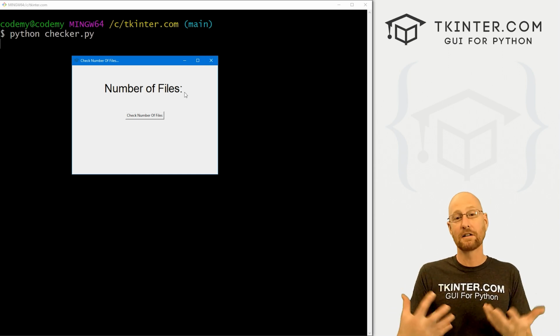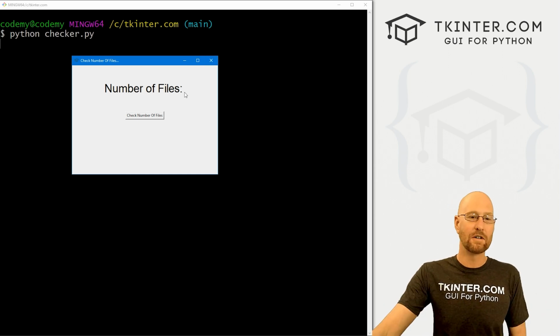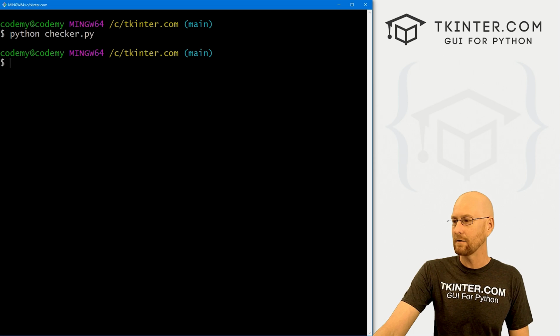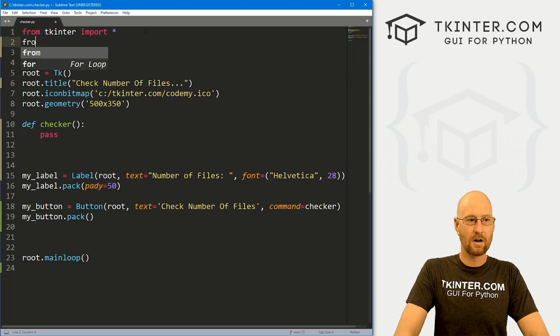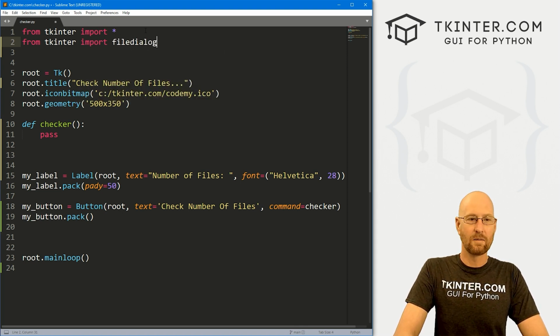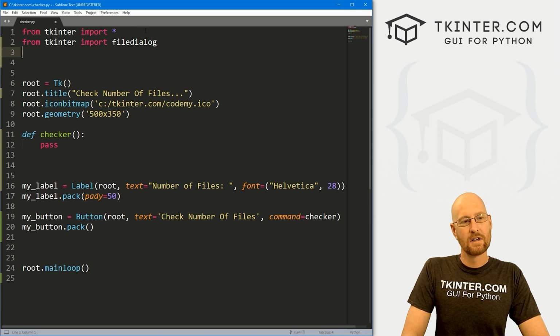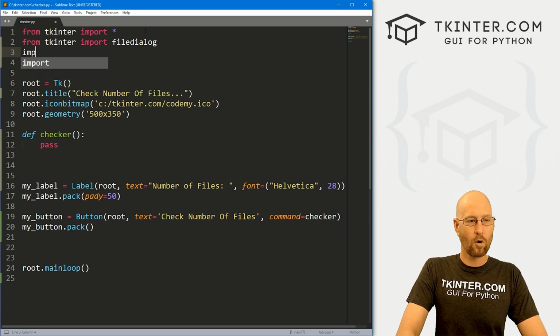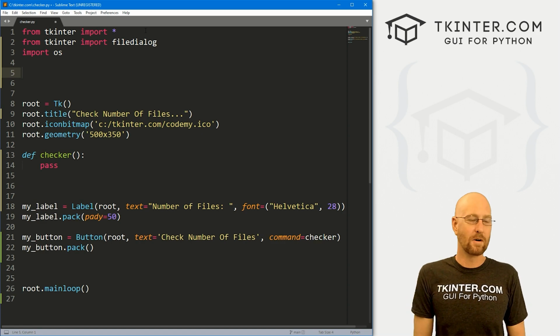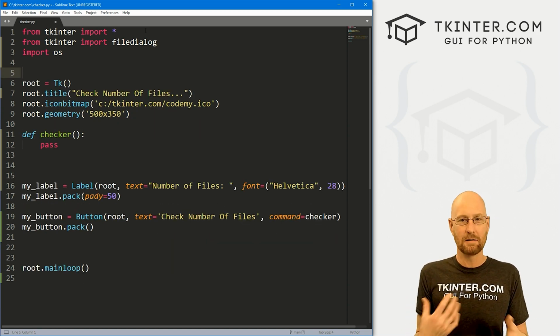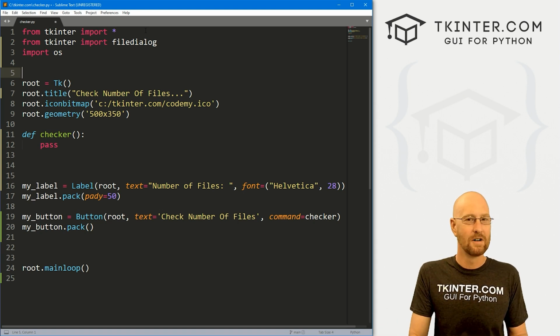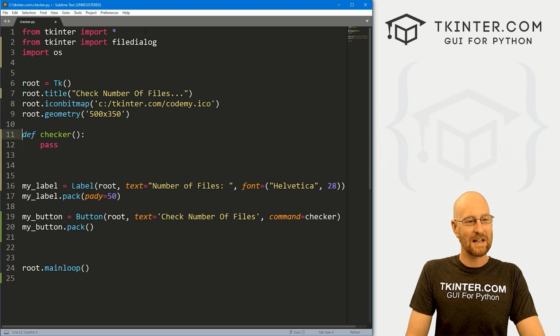Okay, so now we want to determine how many files are in any given directory. And we want a file dialog box to do that. That'll let us pick which directory we want to check. So let's come up here and let's from tkinter, we want to import file dialog. And we've used this thing lots of times. So we also want to import the OS library. So OS comes with Python, stands for operating system, and it allows us to do operating system type things in our app. So checking how many files are in a directory, that's a very operating system type of thing. So that's what we're gonna use.